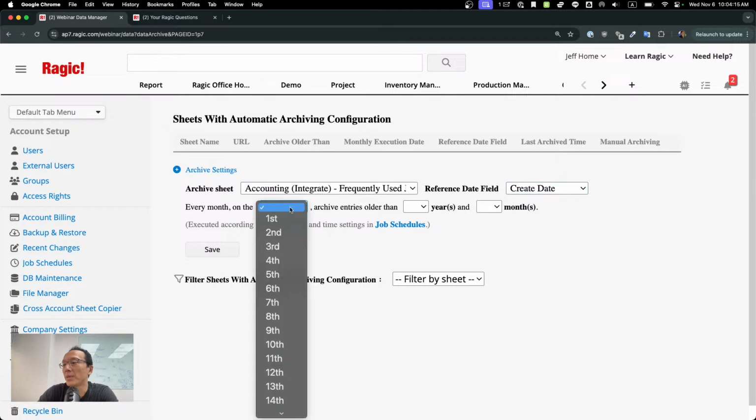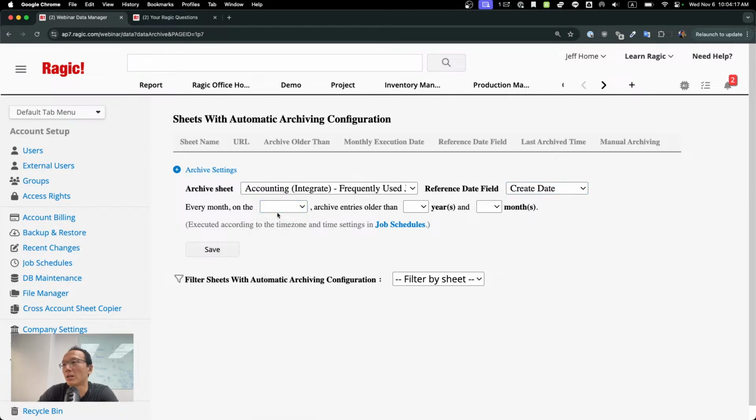It's going to be executed on a monthly basis. For example, on the first of every month, it's going to archive the entries older than a year, if we only want to keep records within this year. Or maybe 18 months, so 1 year and 6 months. If you save it, it's going to set up an archive to automatically archive records older than a certain date on a certain date of every month.